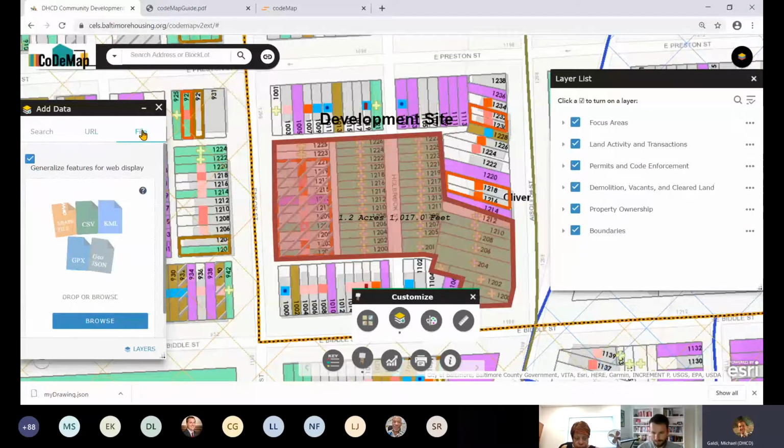But most of you will probably be using the file version. I think that's the most handy for me. You can bring in things like shapefiles, CSVs, and KMLs. A KML, for those who don't know, is a Google file. There's a really cool website called Google My Maps, which I know we have some community partners that use.